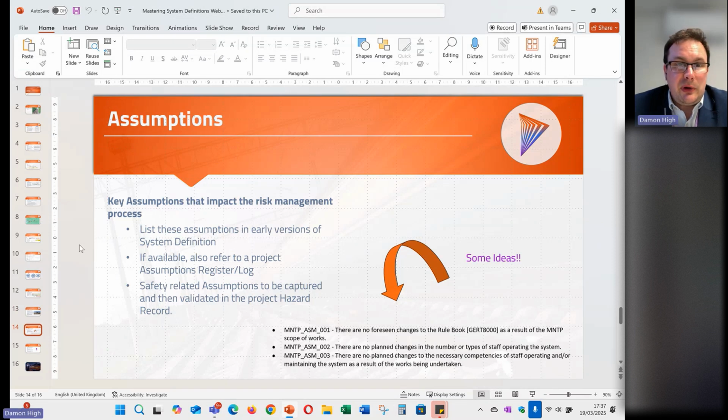Okay. So from an assumptions point of view, the main ones that we're obviously interested in are those that are going to impact the risk management process. So you might, and again, different projects vary. So some projects might have an assumptions log, an assumptions register. Whether or not they keep it up to date, I don't know. But that could be a good source of initially finding out some assumptions and thinking about, are there any there that we need to think about that could have a safety impact? If we don't validate that assumption to be true, could that have a safety impact?